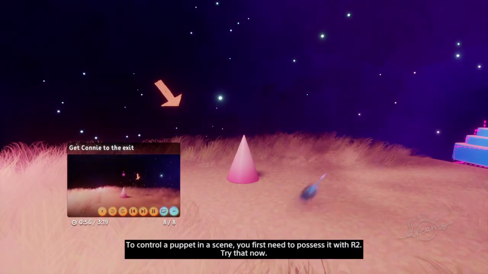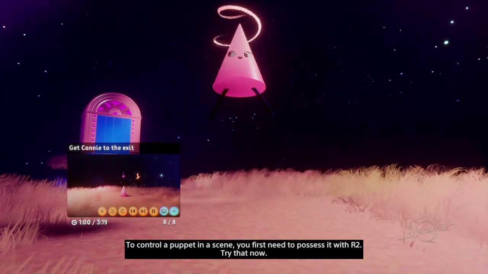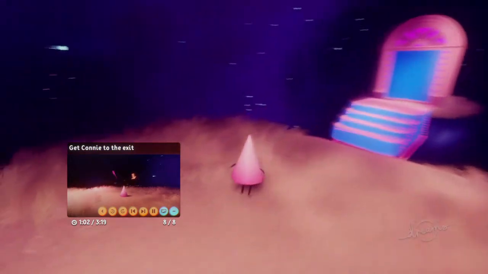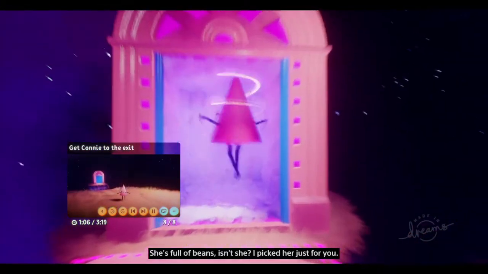To control a puppet in a scene, you first need to possess it with R2. Try that now. She's full of beans, isn't she?